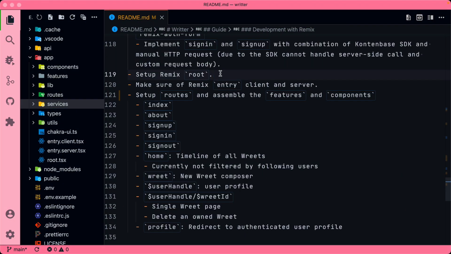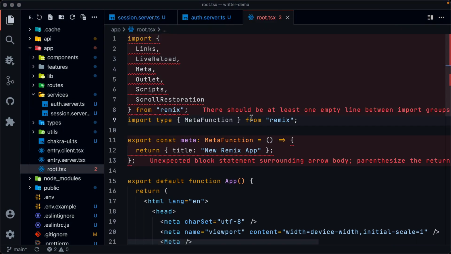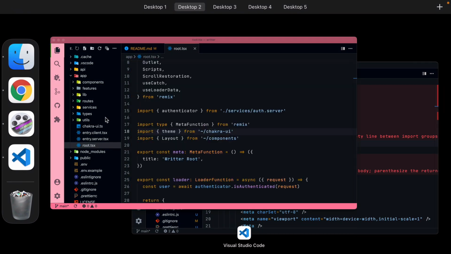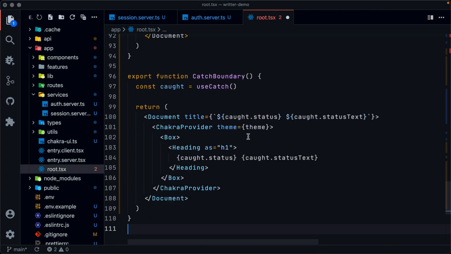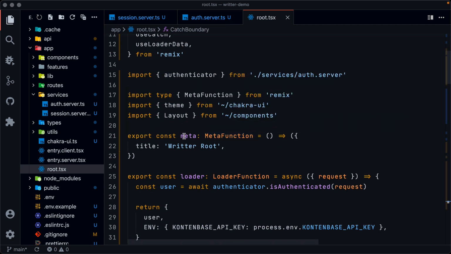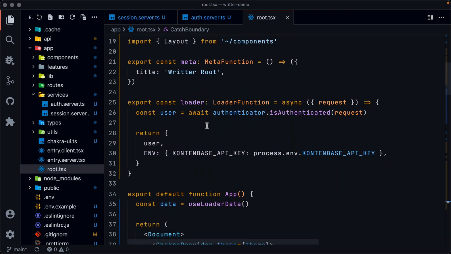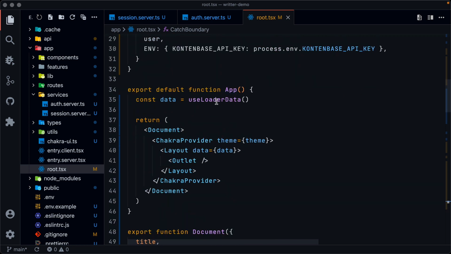Now set up the Remix root component. Actually, we already have the root component generated by default from the create remix app command, so we just need to copy this. There are a bunch of things here, but basically we have the meta function to put the metadata. We have the loader to check if we have a user or not. Then we can return the object to load into the app. We have the app that uses the loader data.